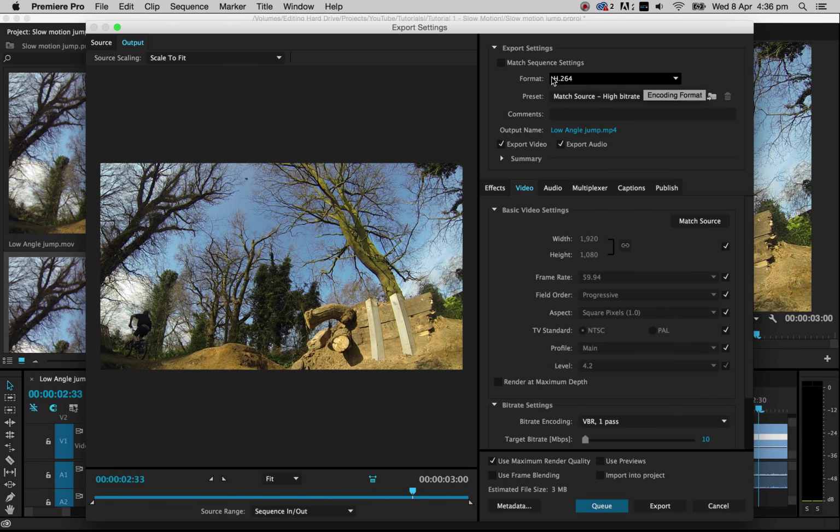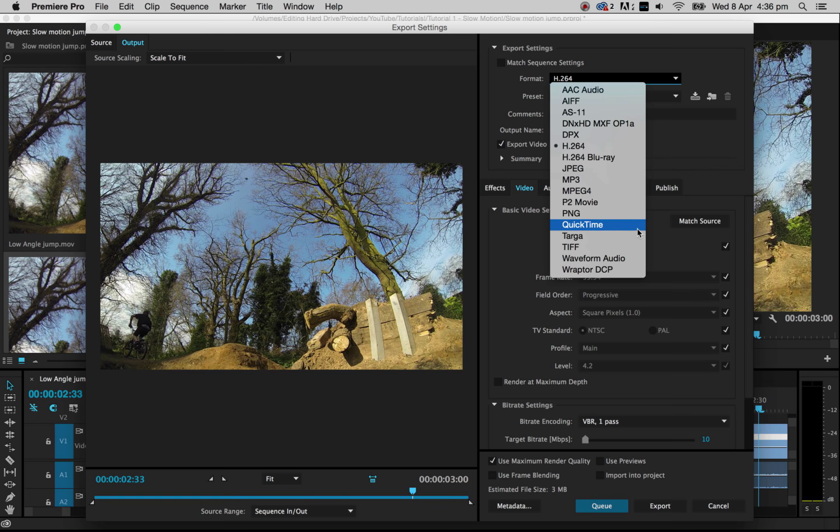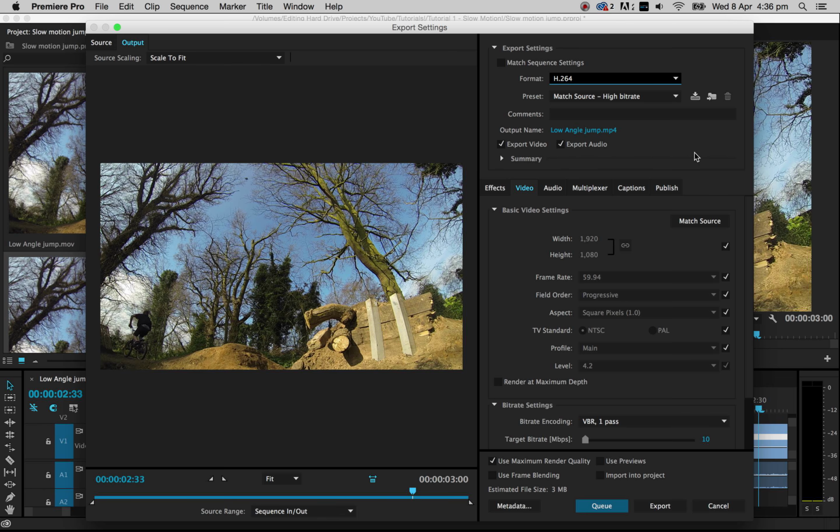Okay, so the format that I use is H.264. You can use other formats, QuickTime for example. However, QuickTime is a much bigger file, so H.264 is recommended for YouTube because it's quite a small file and it keeps the highest quality possible. The bitrate is set to match the source, so it's a high bitrate at the moment because I filmed it with a good quality camera.